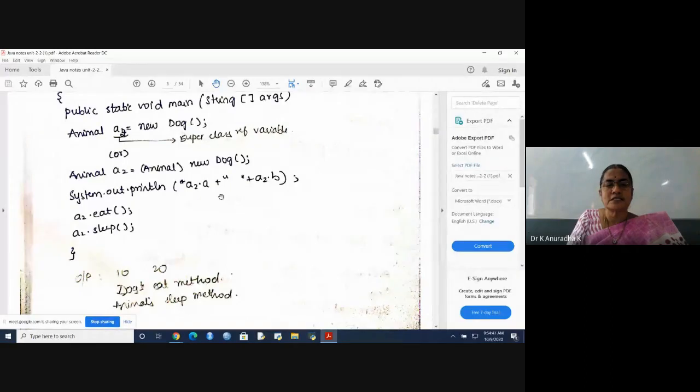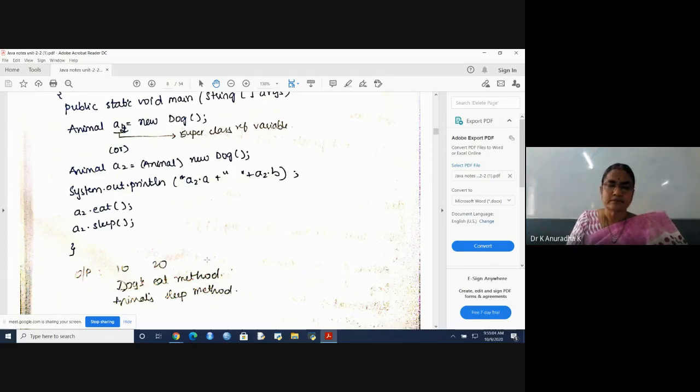That's why if you understand this output, this is animal's A, animal's B, 10, 20, and in case of the overridden method, the subclass overriding method will be executed, that is the dog eat method. The sleep method is not an overridden method, that's why the animal's sleep method will be executed. So this is a program on upcasting.